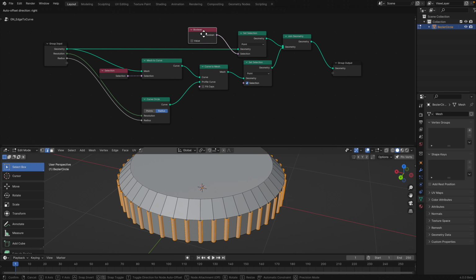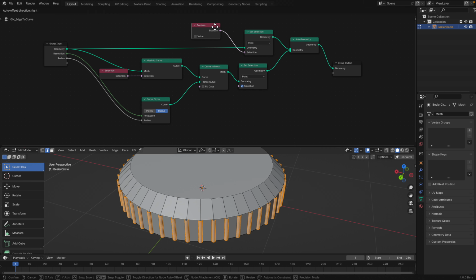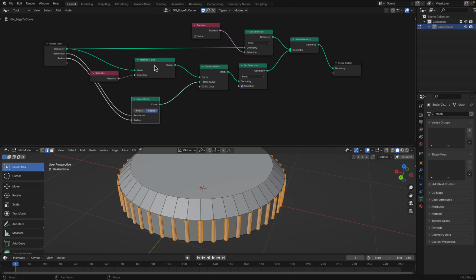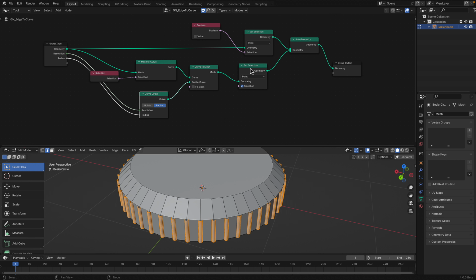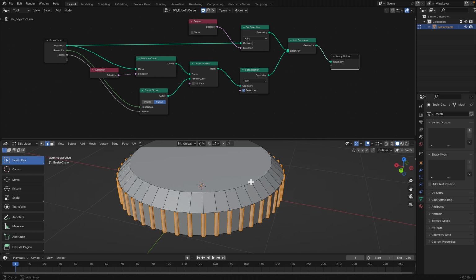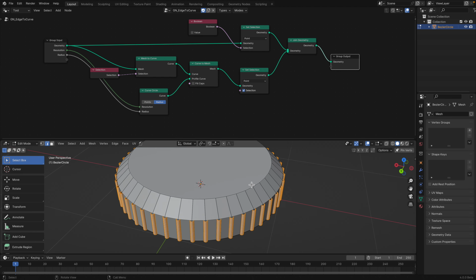So you can see the pattern. You might not be able to read it at once, but first of all we have the polygon selection in edit mode, and then we convert that selection into curve, and once we get the curve, we can use curve to mesh with this curve circle to create this kind of cylinder shape. Then we turn it into selections while getting rid of other selections, and then join geometry back. So that's one of the tools.